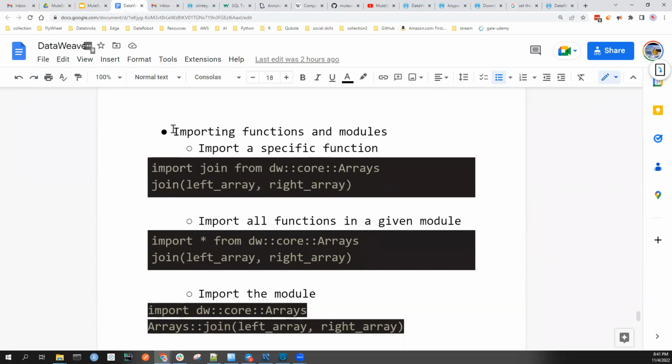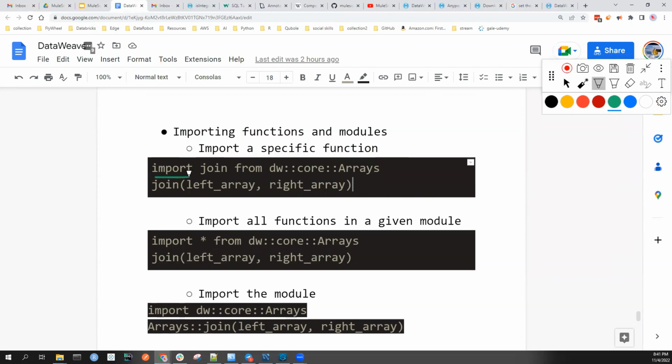See this one. The first one, importing functions from modules. Under it, if you want to import a specific function, how to import it? A specific function. Let me show you. You use the keyword import, followed by the function name you want to import. So I want to import a function called join. Then from, we have this from, import function name from, then the module. The modules that are provided, that come with the software, you import them like this.